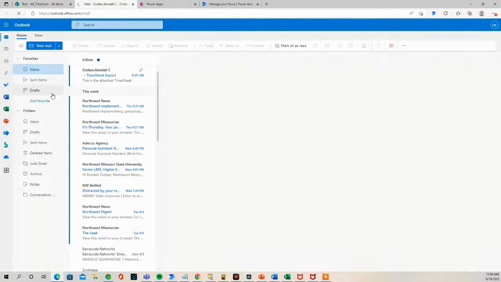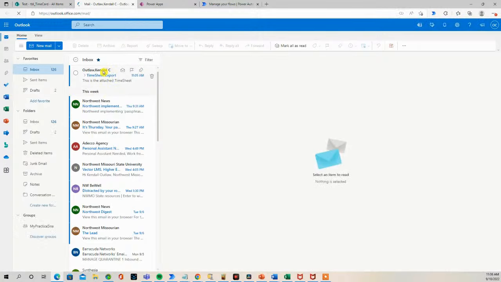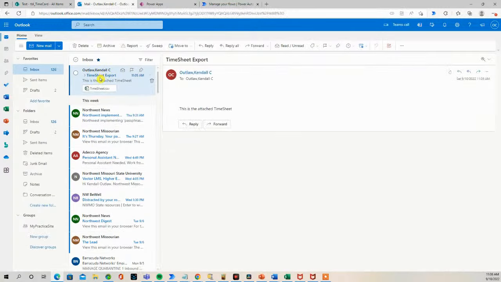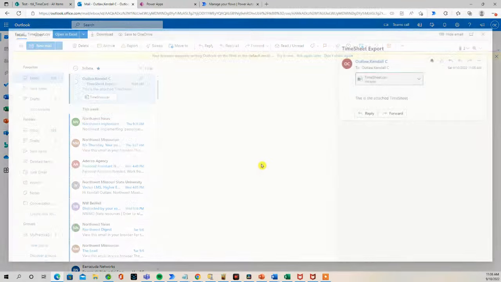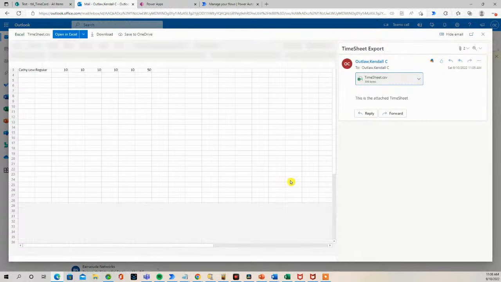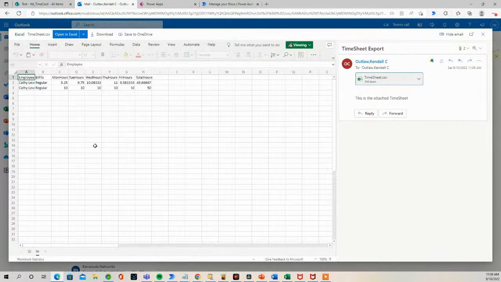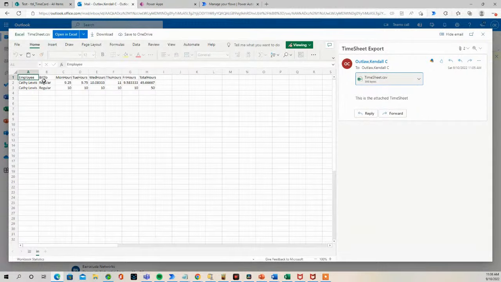Just go to my email. Look at that. Timesheet export CSV file. Let's preview it. And there's Kathy Lewis's information exported to a CSV file.